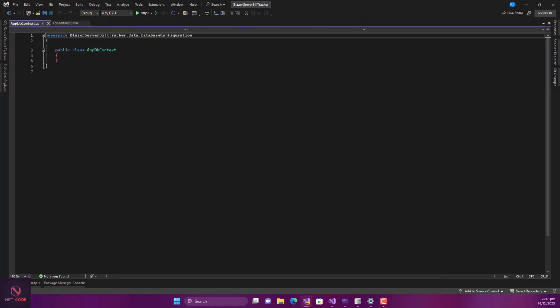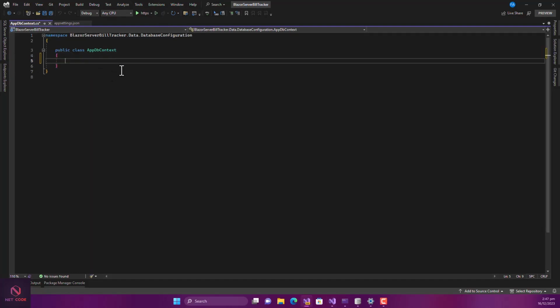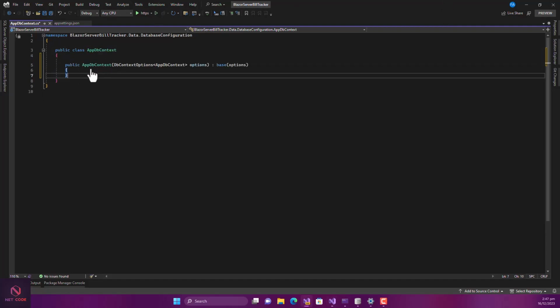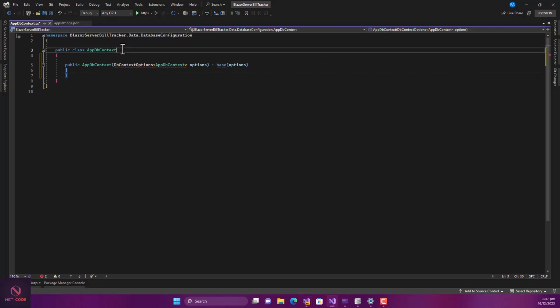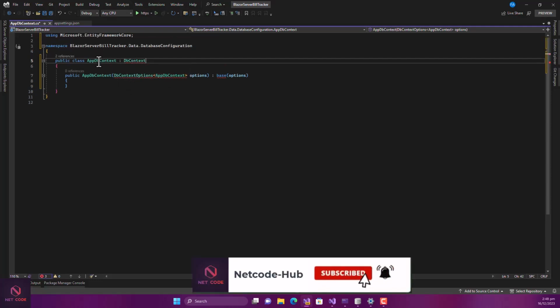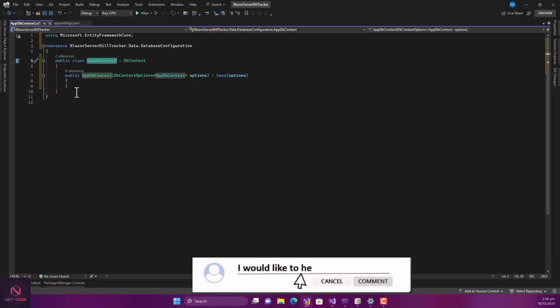Okay, once you are done with this, we have to configure it by creating a constructor like this. The constructor that we need to create has to pass in the DbContextOptions, and this is coming from the base class of DbContext. So in here we add this base class, which is DbContext, and you pass the options here, which refers to the base options of DbContext. All right, so once you have this, we have to create our models.